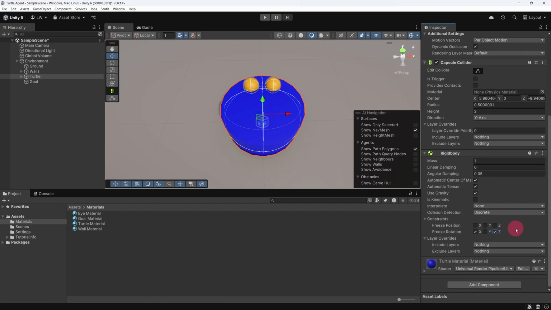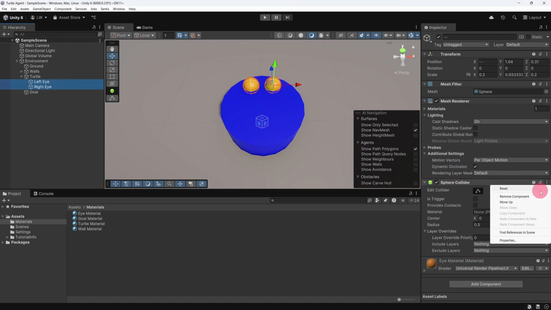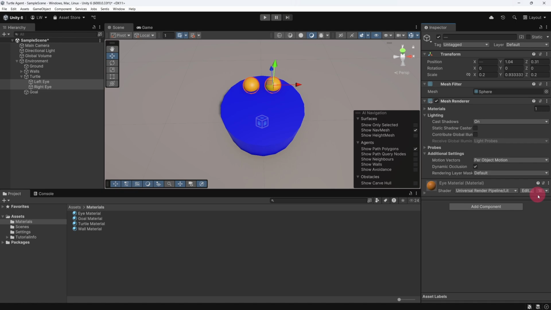There's one thing I forgot to do when we were creating the turtle game object. I forgot to remove the collider components from the eyes. These colliders can sometimes interfere with collision physics in unexpected ways. To prevent this, let's go ahead and remove them now. In the hierarchy view, expand the turtle game object and select both eye objects. In the inspector, locate the sphere collider component and delete it. This will remove the collider from both eye objects.